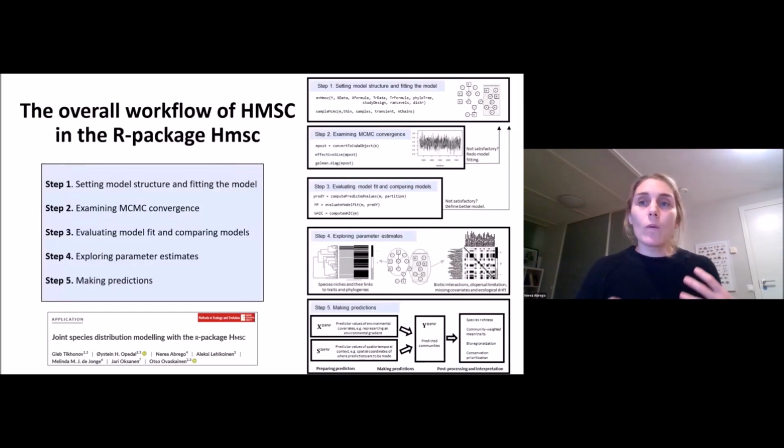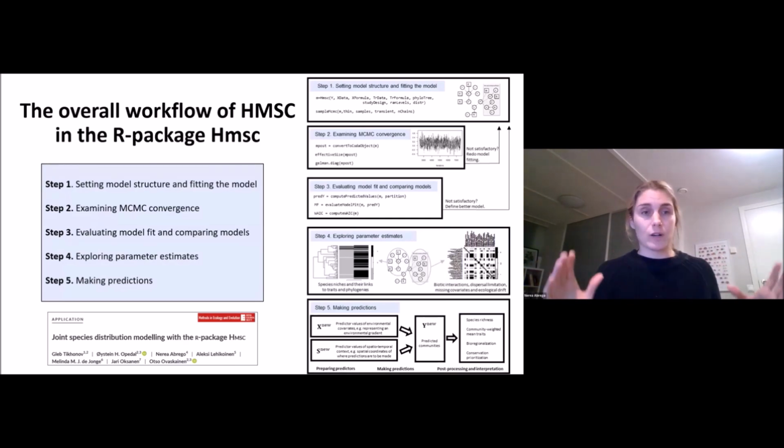So the overall workflow of HMSC is shown in this slide by these 5 steps. When you are running one HMSC analysis, there are 5 main steps that you really need to follow. From there you may go on to do something else, but these are the basic 5 steps that one needs to follow to run a general HMSC analysis, and which are the steps that we will actually follow through the scripts in this lecture.